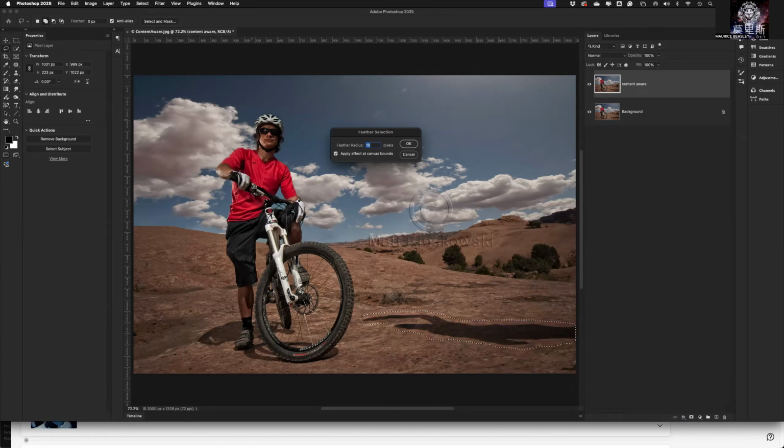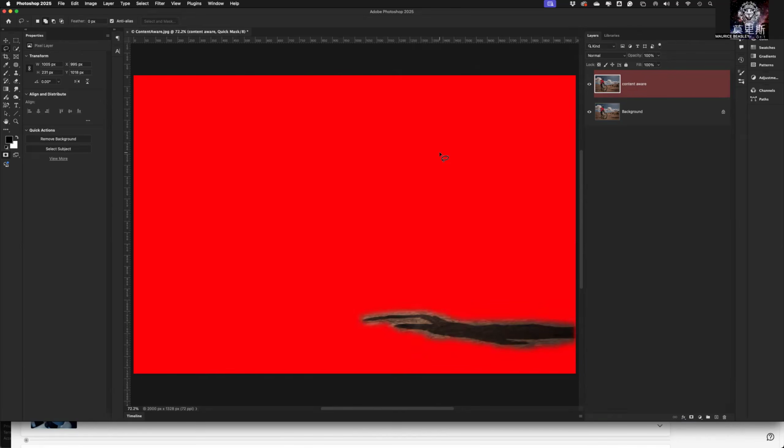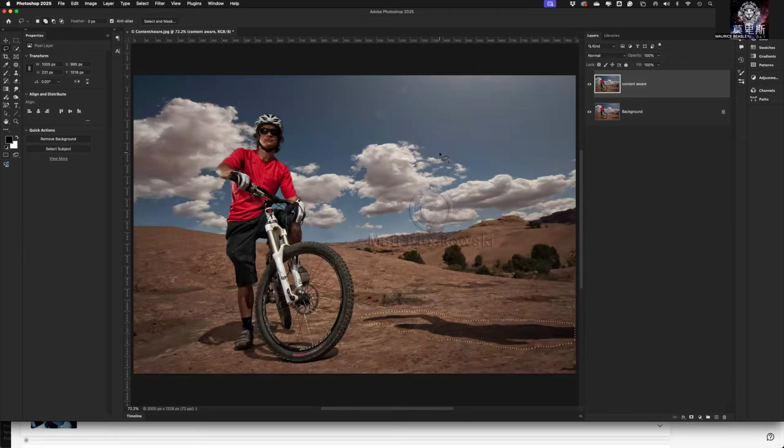So if I want to add another 5 pixels, I'll add another 5 pixels, hit OK, hit the letter Q again, and now it's feathered by 5 pixels more. Again, you don't want to go overboard. You don't want to go too high with the feathering number initially. You probably want to gradually build up on it, so that way you get it feathered the way you want without going too far ahead. And the quick mask mode just lets you check your work, in case you need to do that.